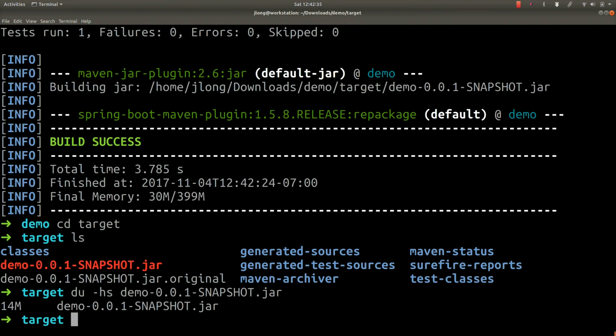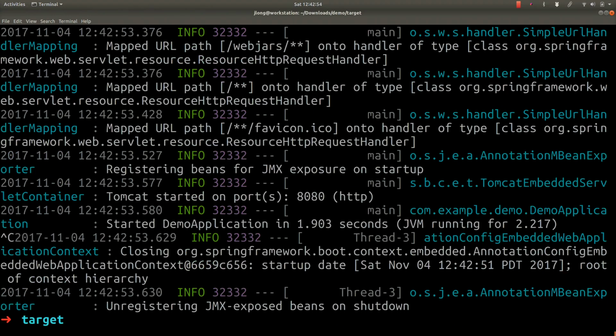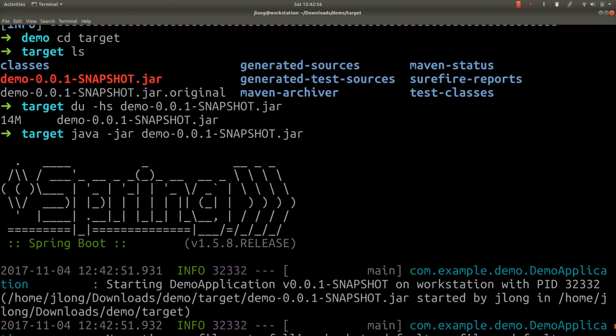This jar is one self-contained thing, right? It needs only a JRE, actually not even a JVM. It needs a JRE, and that's it. The jar itself is self-contained, so I can do java -jar demo-snapshot.jar, and that works because of the way that the plugin configures everything.